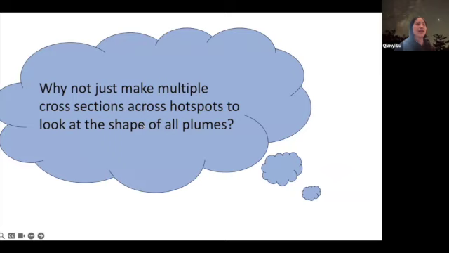Okay, so we have good global seismic tomographic models that have resolved fault plumes. So why don't we just take the conventional approach, making a couple of cross sections across hotspots on Earth, so that you can look at the shape of plumes, get an overall idea, and build a catalog of them?